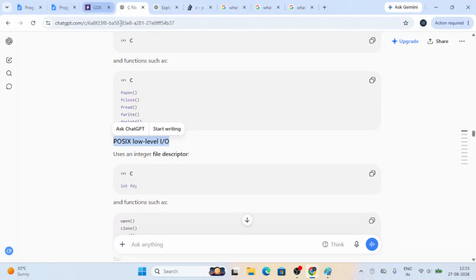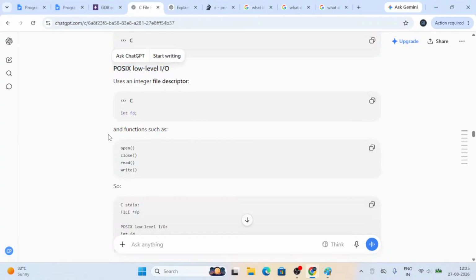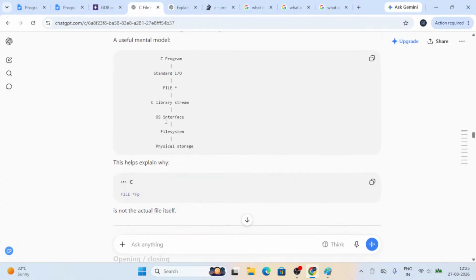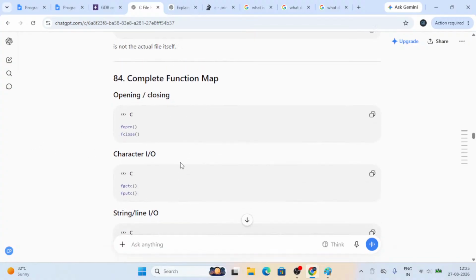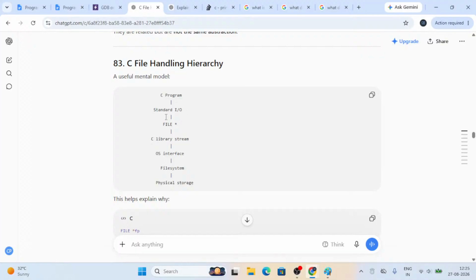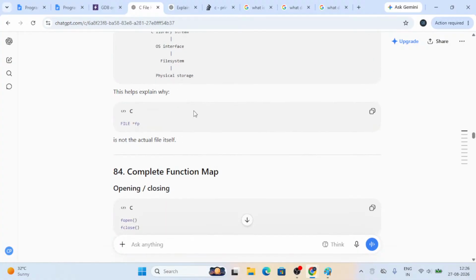So let's not go that deep into it. Program, standard input output, FILE star, C library, OS interface, file system, physical storage. So first it will be standard input output, and then FILE star, then library system, then OS, and then file system and physical storage.